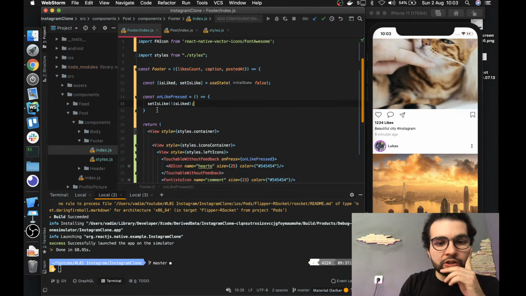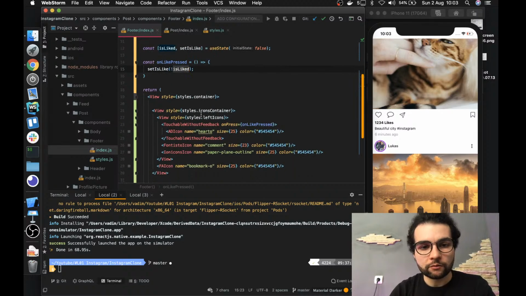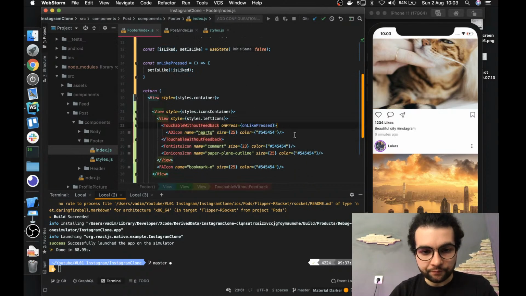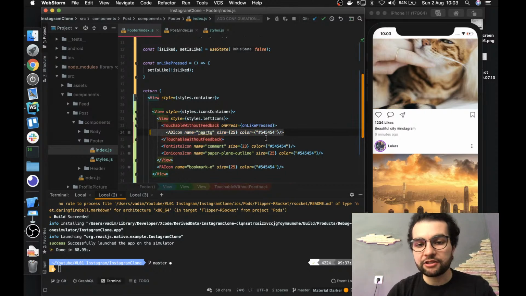Right now we're not gonna see anything happening because we just change the value but we don't do anything with it. However, we can already use it and change the icon based on this value.